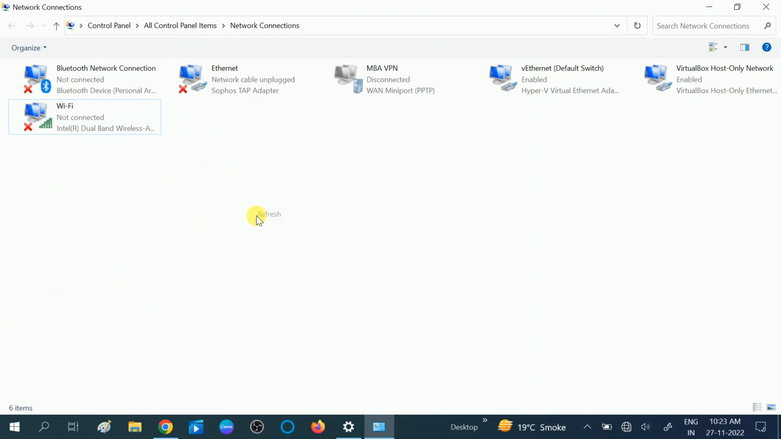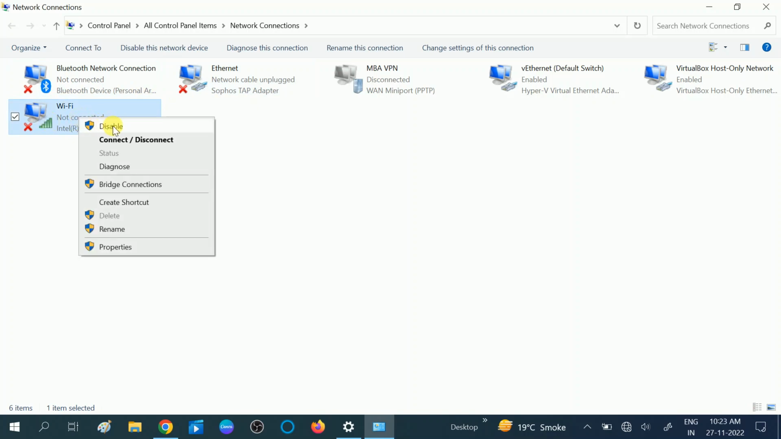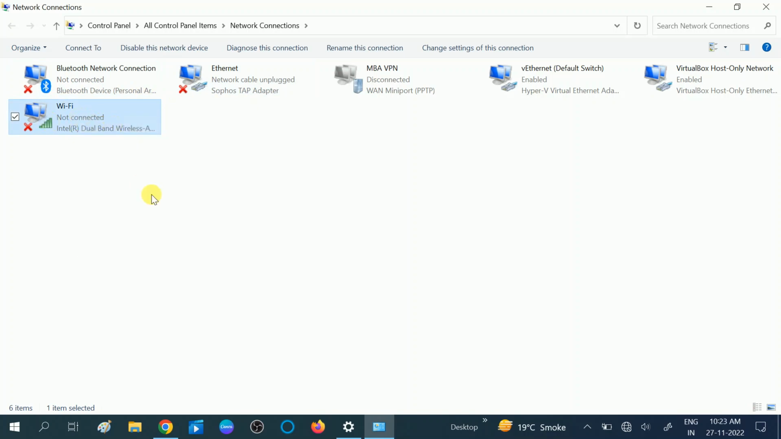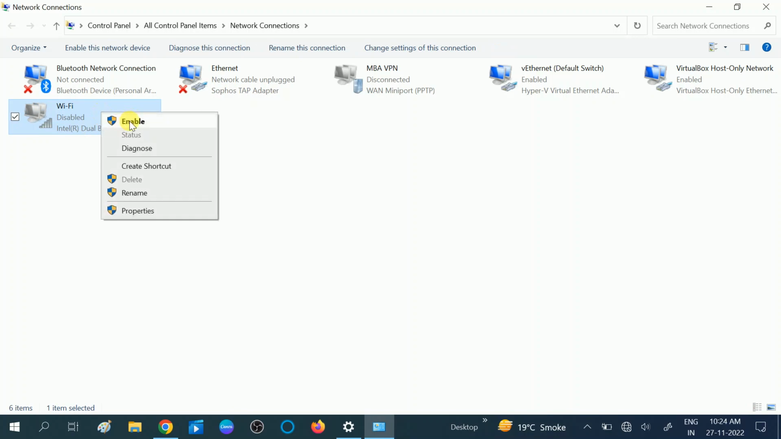Right click on it, refresh it and check if your issue is solved or not. If not, we can move to the second method. In the second method, we will enable and disable the Wi-Fi adapter. Since we are on this page, we can directly do that. Right click on the adapter and disable it first. It is disabled now, and re-enable it.